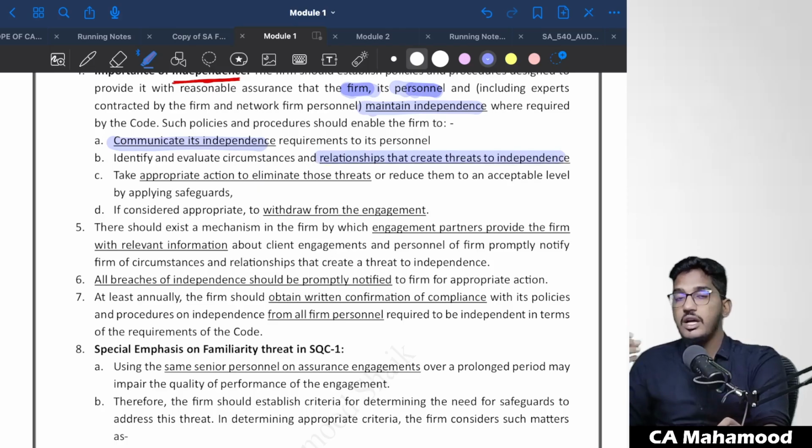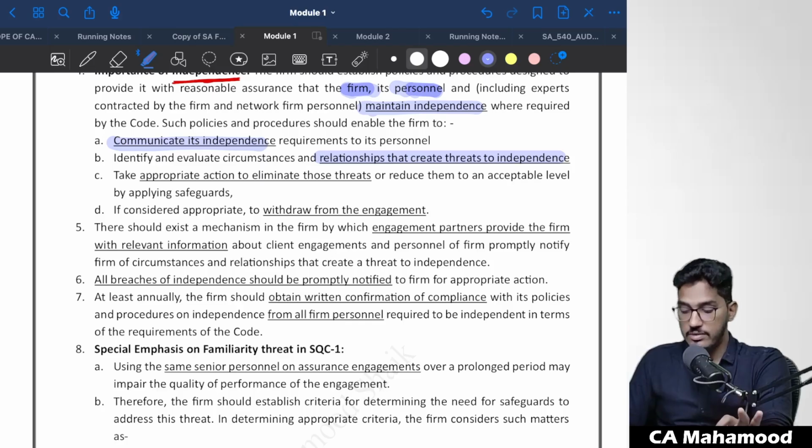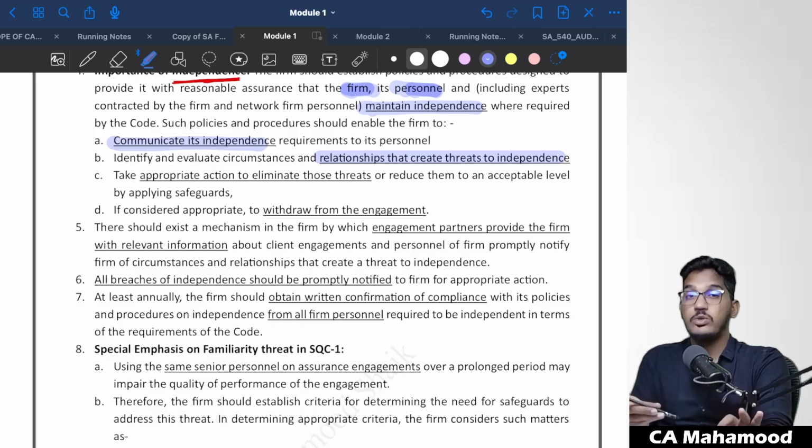For example, if in your engagement team there is one person whose relative is in top level management of the client company, this is a circumstance which could create a threat to independence. So as a firm, you have to identify all those circumstances which will create a threat to your independence. And once you have identified the circumstances which create a threat to independence, take appropriate action to eliminate those threats.